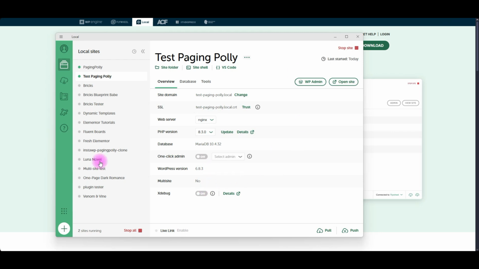Okay, and we're back. So we now have test paging Polly up. I always have this as one-click admin. For the purposes of paging Polly, I would say do the trust on the SSL. This basically just allows you to fake out your browser to think that there's a real SSL. There isn't because this is a local site, but this will go ahead and have a security site. Okay, and we have one click on admin. And now we can go ahead and click WP admin.